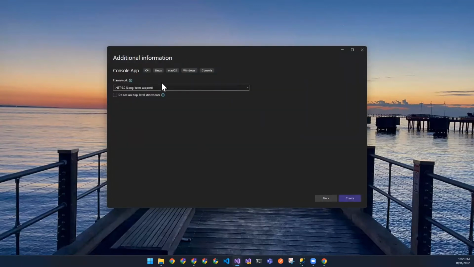Next. So far on the regular main branch of Visual Studio, you still can't do .NET 7 preview. So you're stuck at .NET 6 for now. I'm sure that will change. I hate the stupid no top level statements thing, so I'm gonna make sure that you don't use that. Let's click create.